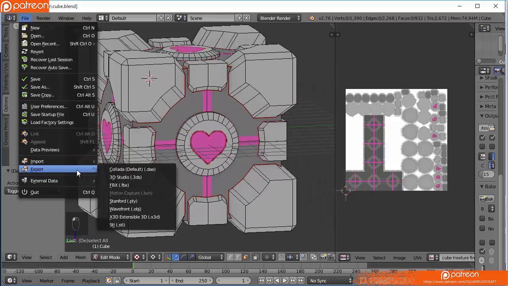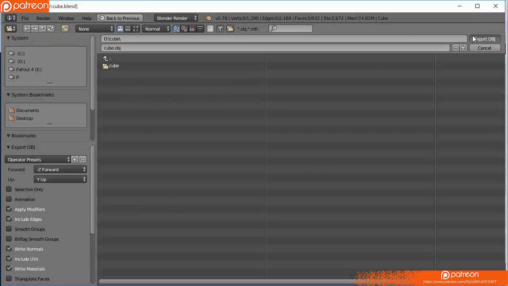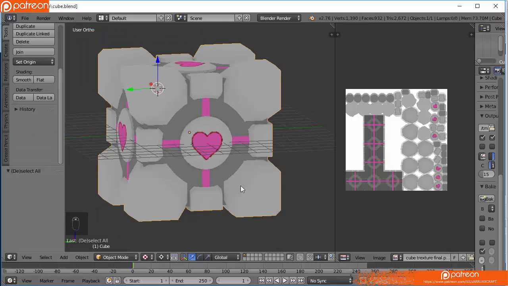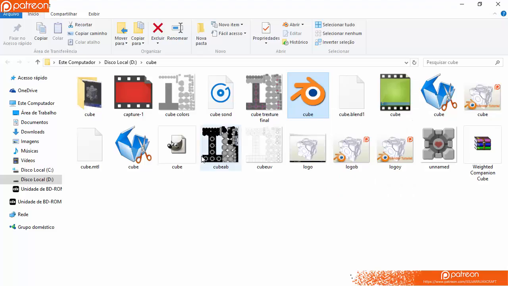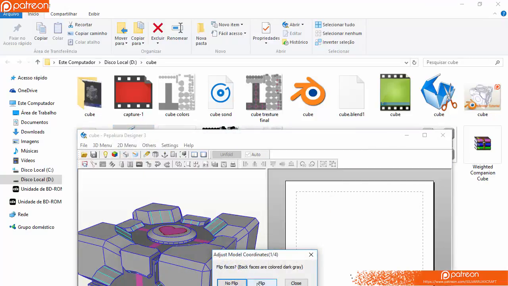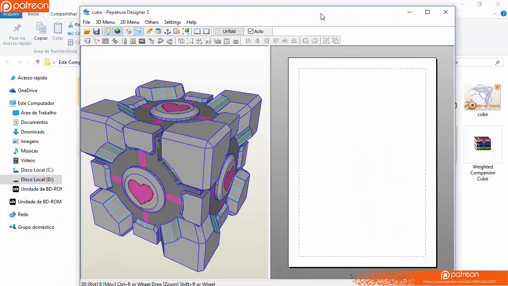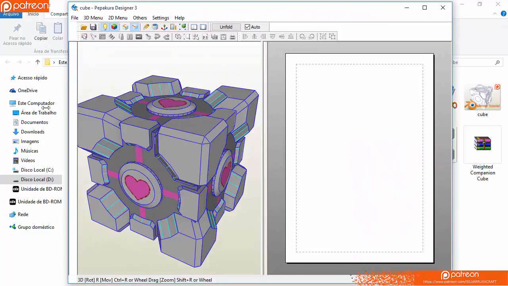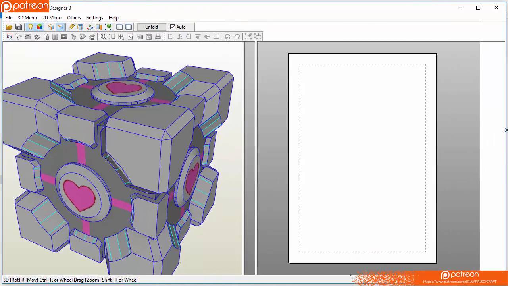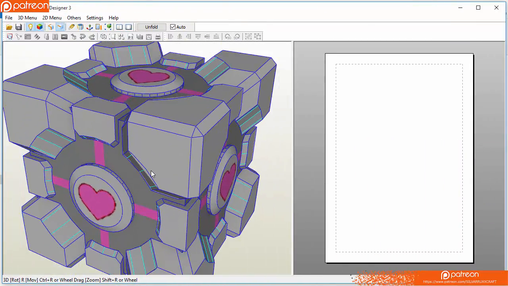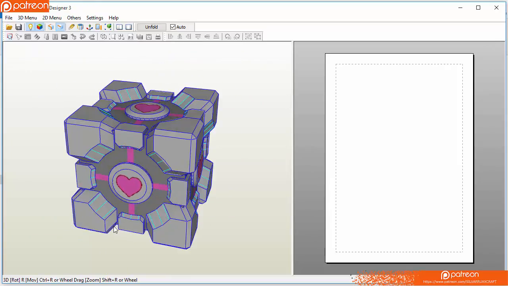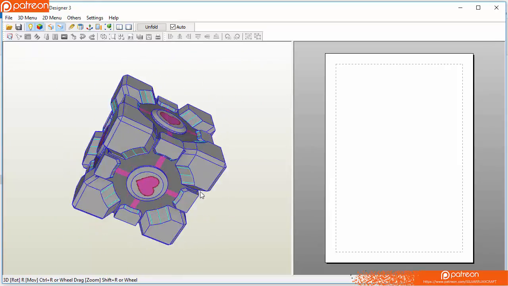Now let's export this as an OBJ file. And this is pretty much it. At this point, all we need to do is open this one up. And here we have our finished product. Papercraft of the companion cube, fully assembled.